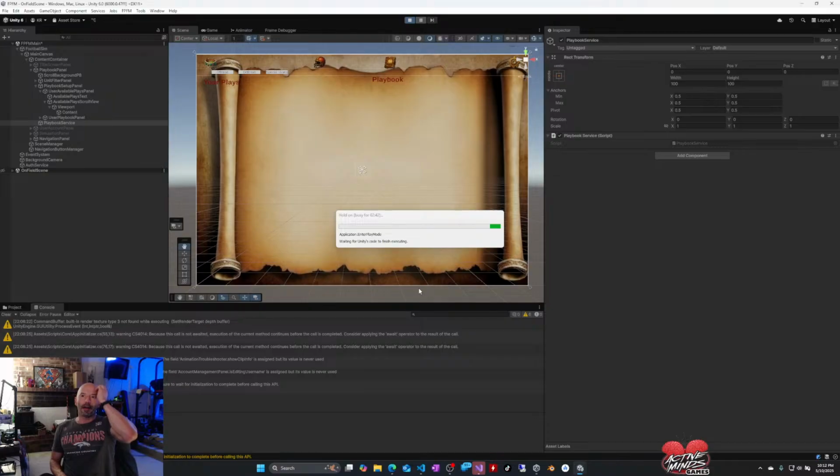But man, what is going on, Unity? Just get it over with. 3 minutes for loading up. I don't know why it takes so long. Unity takes a long time to load. I wonder if there's something I can do to optimize it or clear its cache or something.